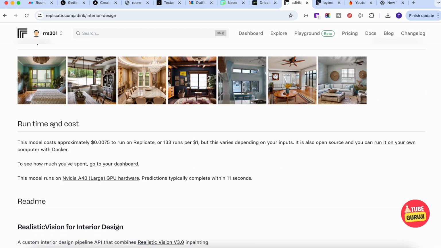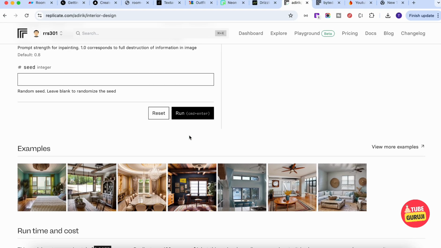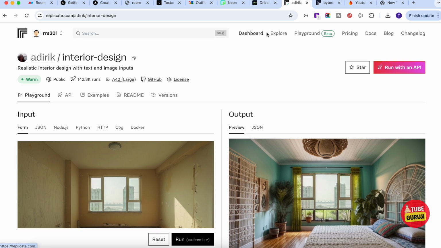Now coming to the cost and everything, if you see the cost of this particular model, within $1 you can generate up to 133 images, which is quite a large number. You don't need to spend a lot of money, and for each image you spend just 0.0075 dollars, which I think is less than a rupee if talking about Indian rupees. It is in paisa and it's quite cheap. But you can see other models, every model has a different price tag, so that's how it works.